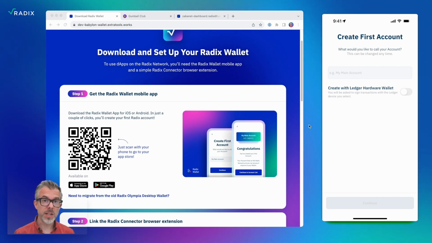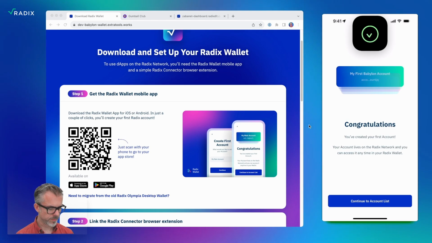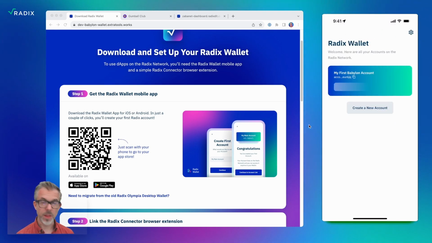It's going to go straight to creating your first account, which is really easy. Your first account is your first thing that will hold tokens on the Radix network and allow you to start doing things on the network. So let me just call this my first Babylon account. Hit continue. Creates the account, and that's all there is to it.